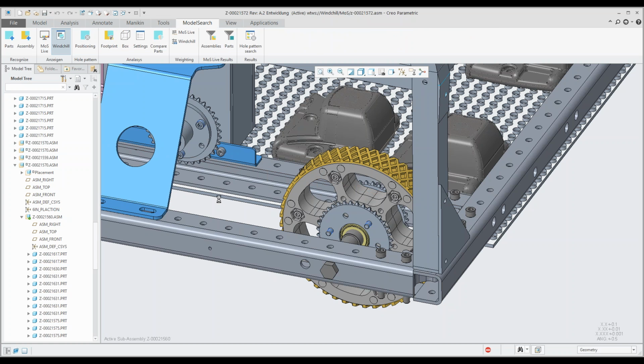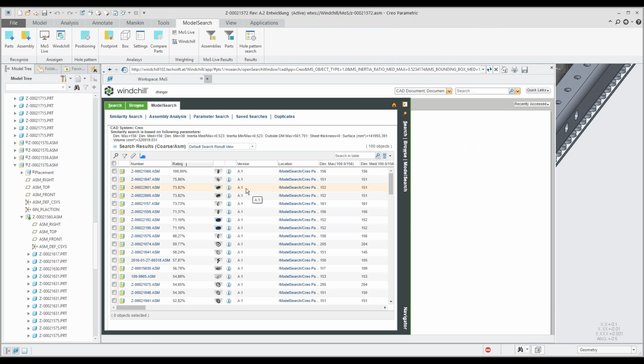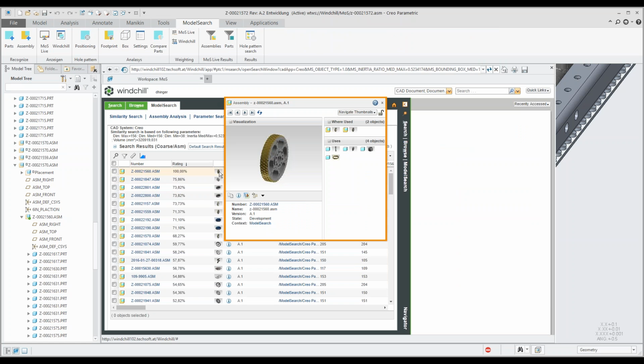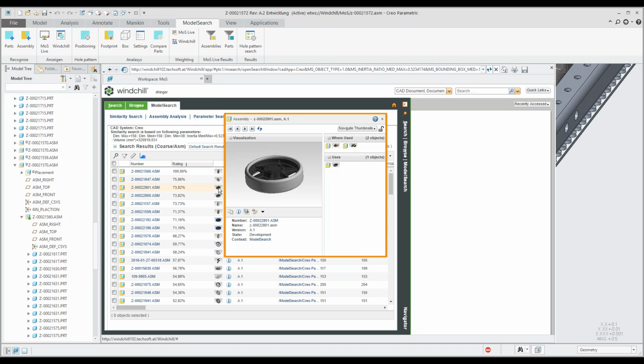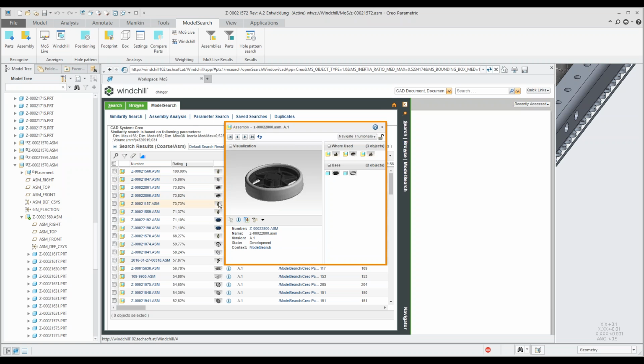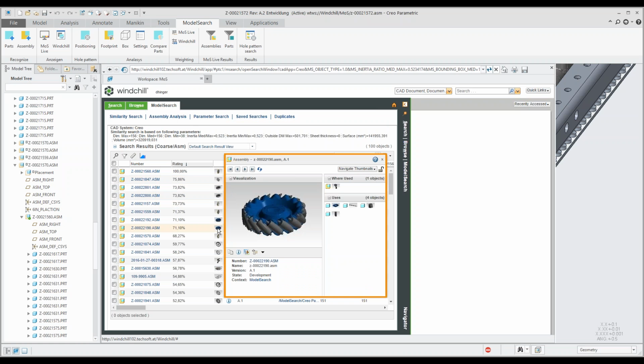So what I like to do here is look for geometrically similar assemblies. Okay, that's my assembly which the search is based on, and Modelsearch finds similar assemblies as well. So not only parts but assemblies as well.